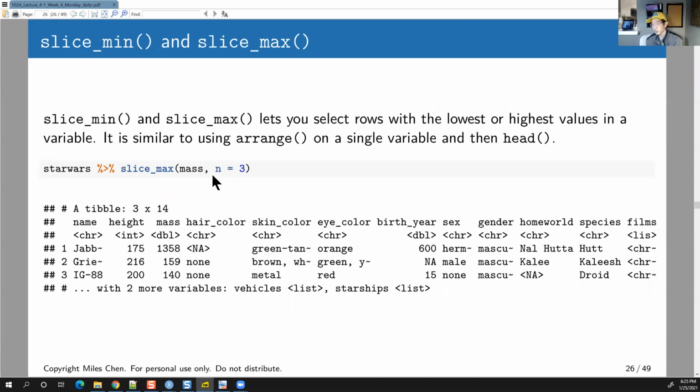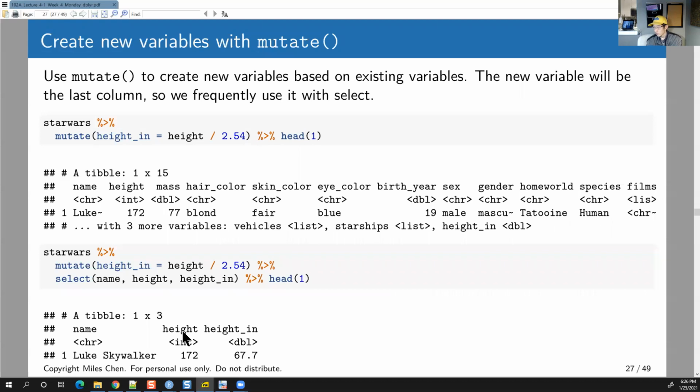There's also slice min and slice max, where you specify a column and it will return the largest or the smallest values in that column. This is like using an arrange and then a head operation, or an arrange and a tail operation, but slice min and slice max simplify that into a single operation. So here we take the entire table, that's all 14 columns, but slice to get the characters with the largest mass. And so we get the largest mass here. So that's selecting rows.